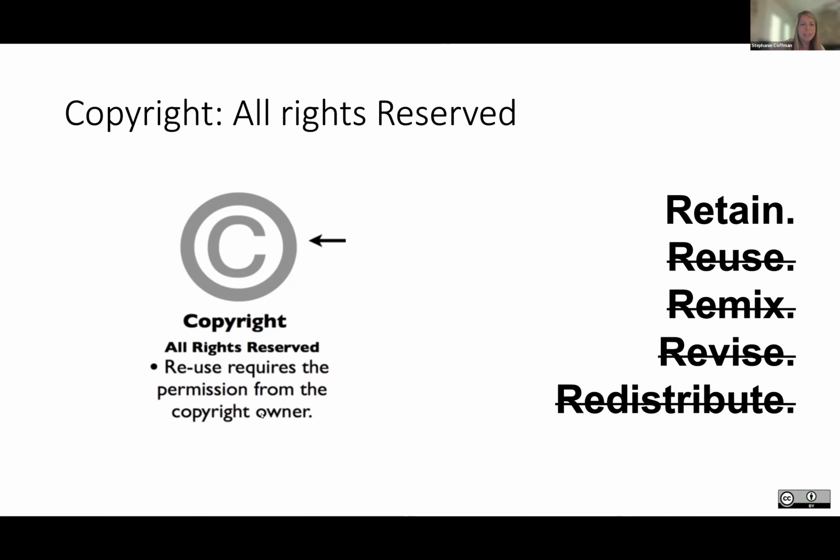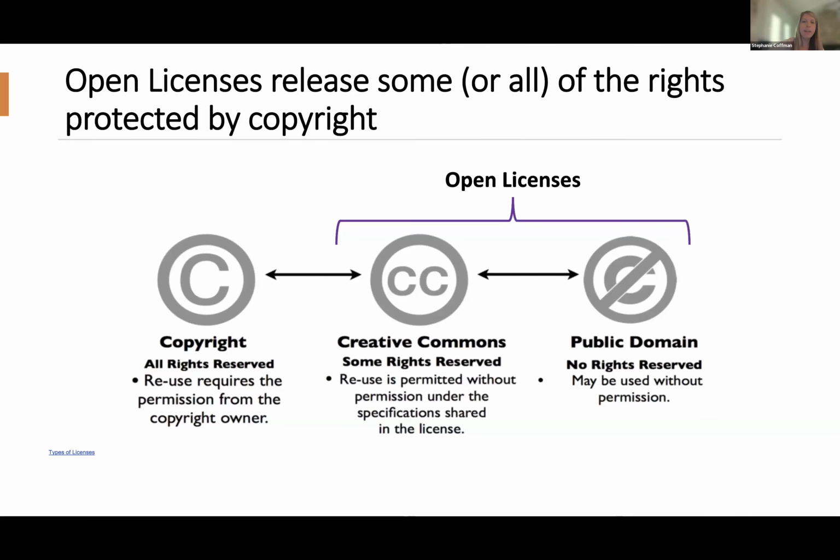And so what open licenses try to do is acknowledge that that work is yours and that copyright belongs to you, but maybe you as the author want to give some of those rights to the user, right? So these are called open licenses. Open licenses release some or all, but usually some, of the rights that are protected by copyright law. And the author gets to choose which ones they want to let go of, right?